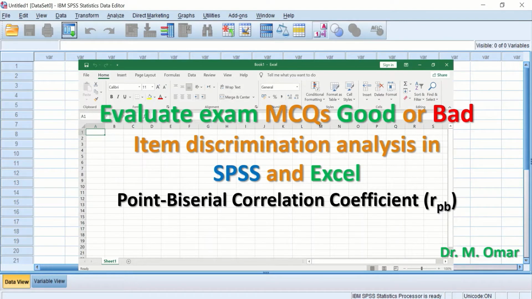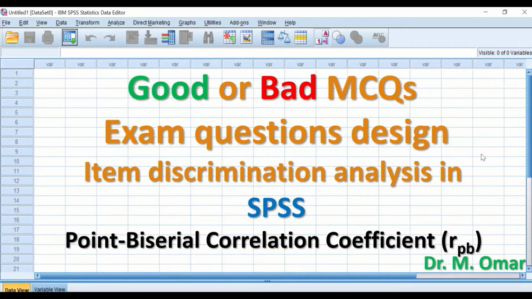Evaluating exam multiple choice questions and sorting them as either good or bad questions when designing an exam paper or sheet for students, and assessing those questions using item discrimination analysis, first in SPSS and then in Excel, using the Point-Biserial correlation coefficient. Good or bad MCQ questions.